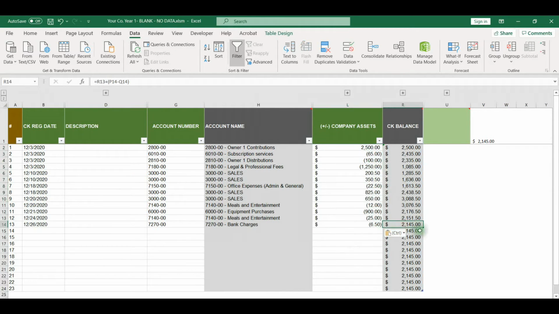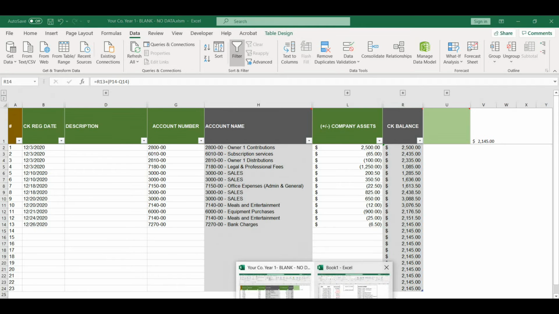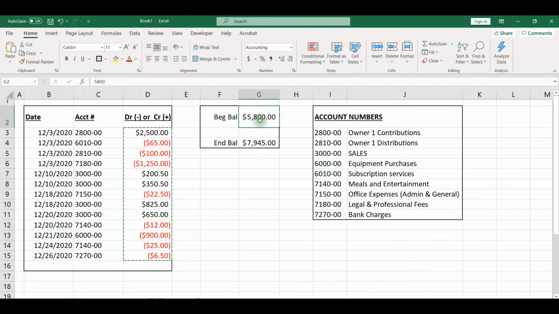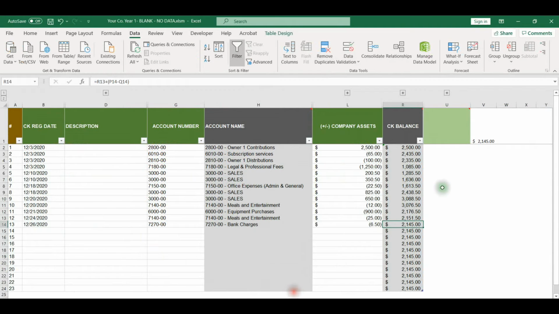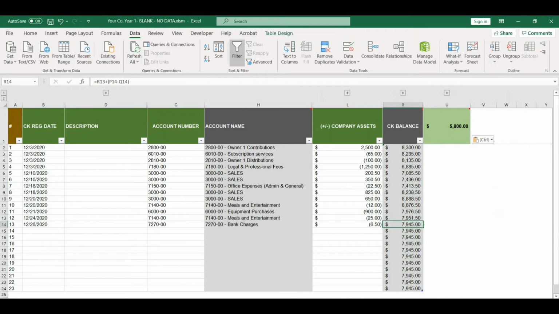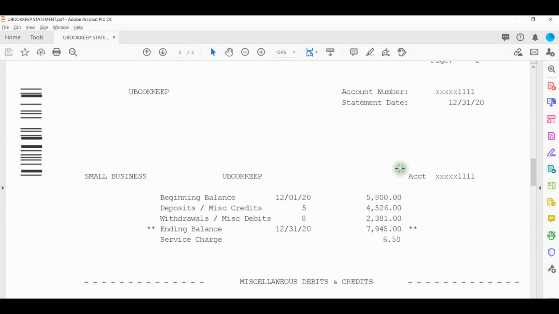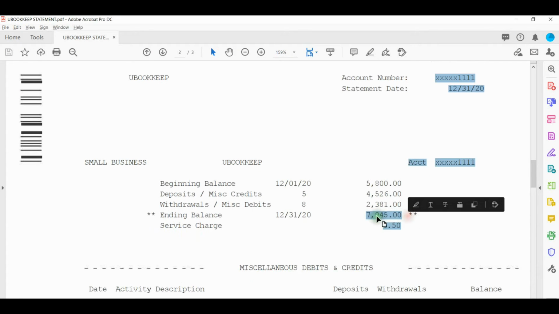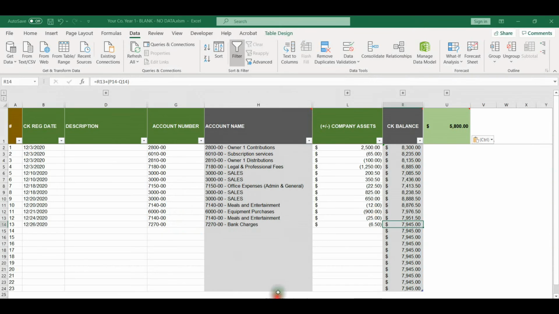Everything is there. Now you'll see this number doesn't quite tie because we didn't put our beginning balance in there. So if I go back to my Excel where I added my beginning balance, I can copy that and do the same exact thing. Paste it here as values. All right, and now we have our $7,945, which, if I go to my bank statement, is our ending balance, $7,945. And just that quickly we've entered all the information we need for UBookkeep. And that's it. That's how easy it is to use UBookkeep.